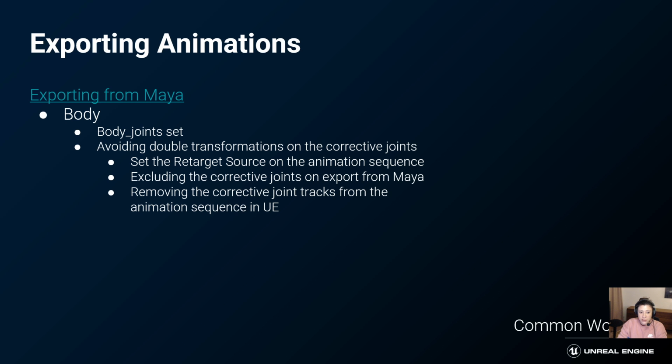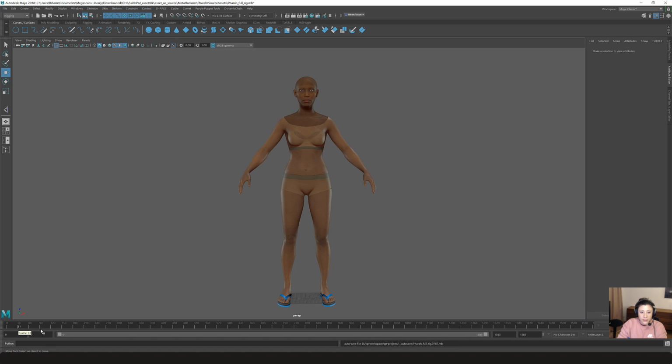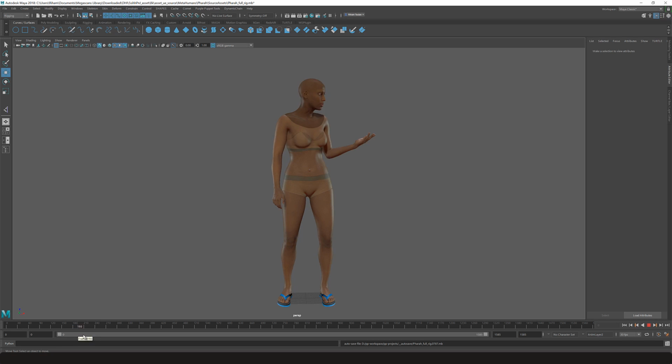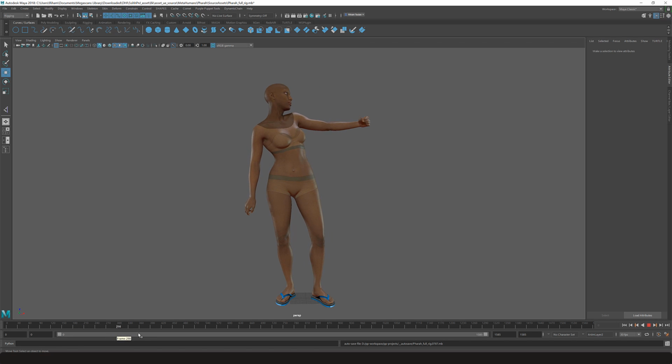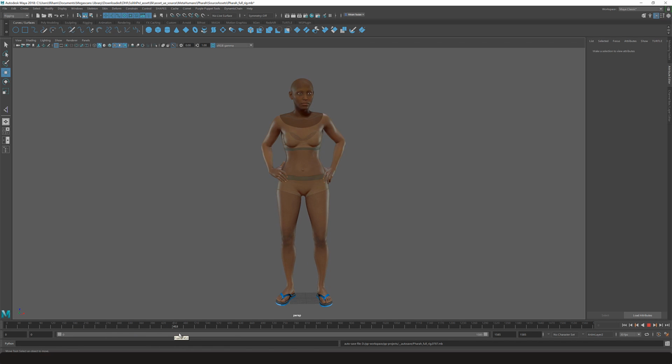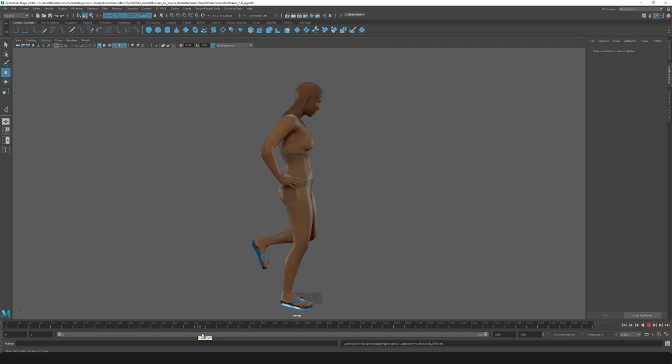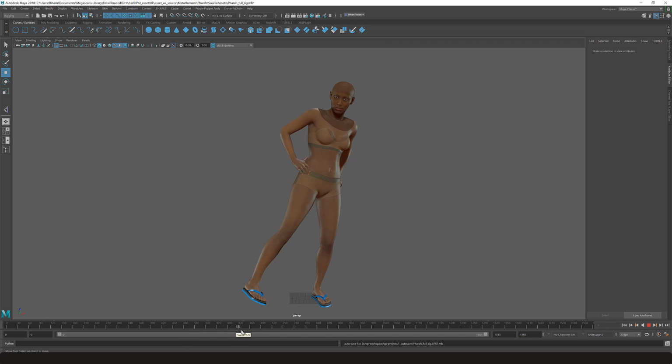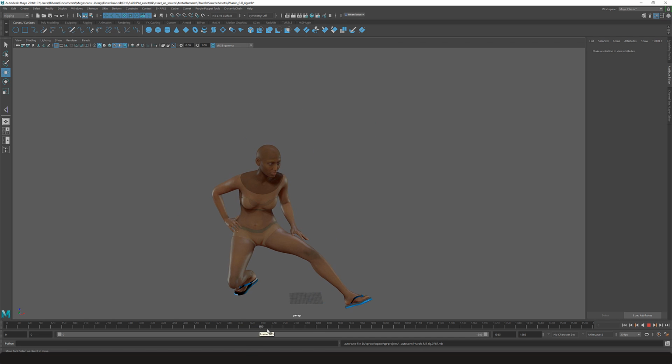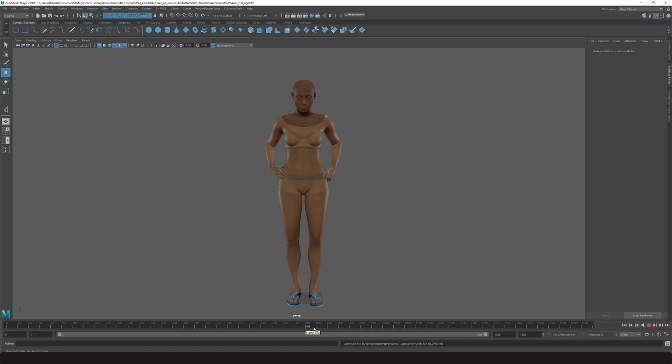Exporting the animations from Maya. Here I have the ROM, and we will use the body joint set to export the animation. It's really great. Every time I look at this ROM, I remember how awesome Vojislav Pavakov, our lead rigger, did on these deformations. There's a lot of love that went into these rigs.